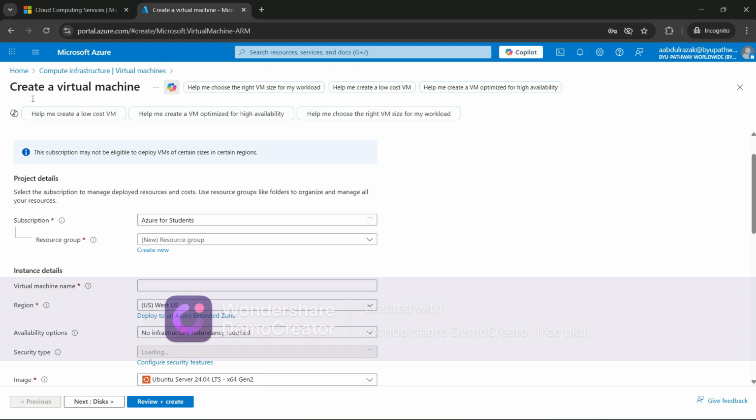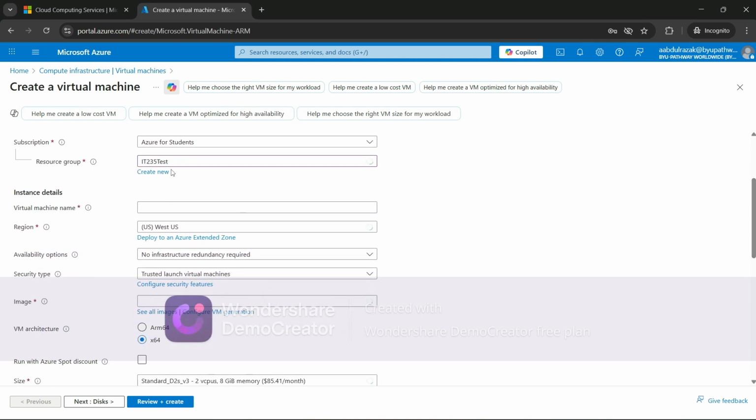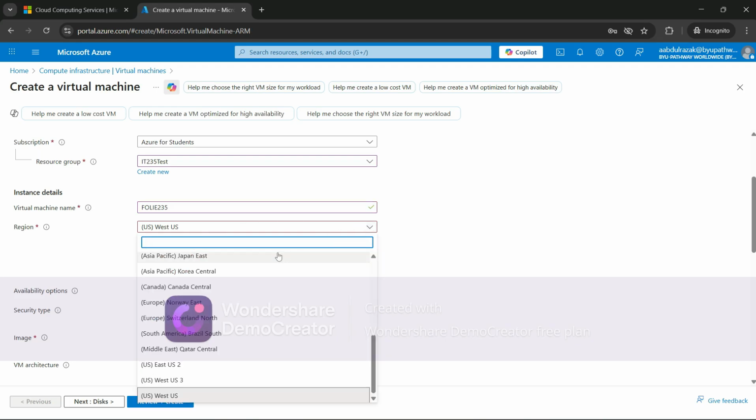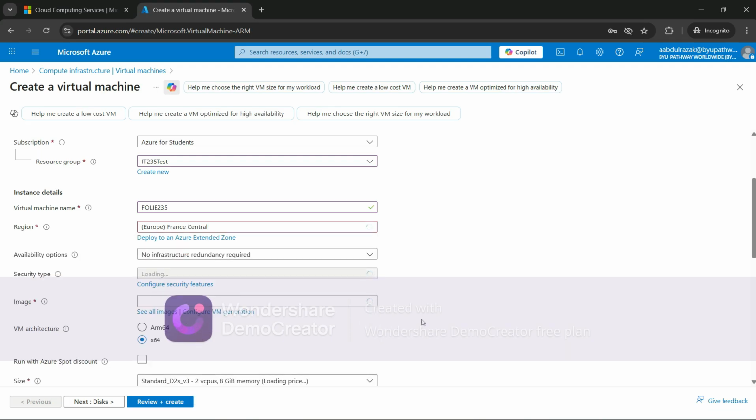Now on the create a virtual machine page, my subscription is Azure for Students. My resource group, that's the group I'm going to put my virtual machine in, I name it IT235 test. For my virtual machine's name, I'll name it Foley 235. And for the region, I'm going to pick France.